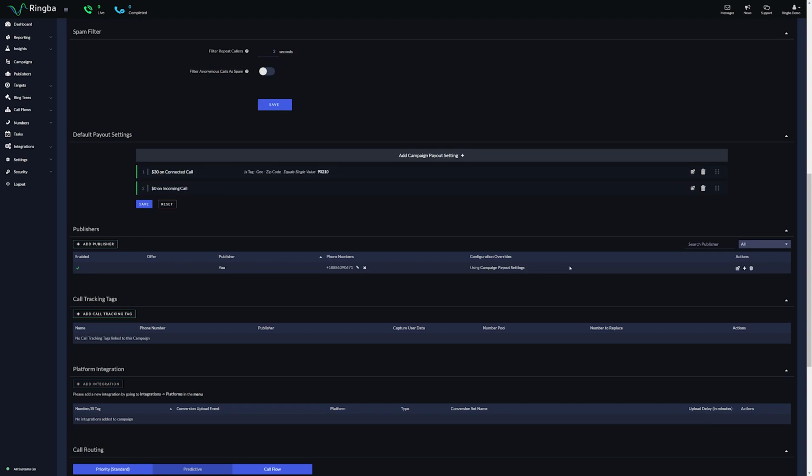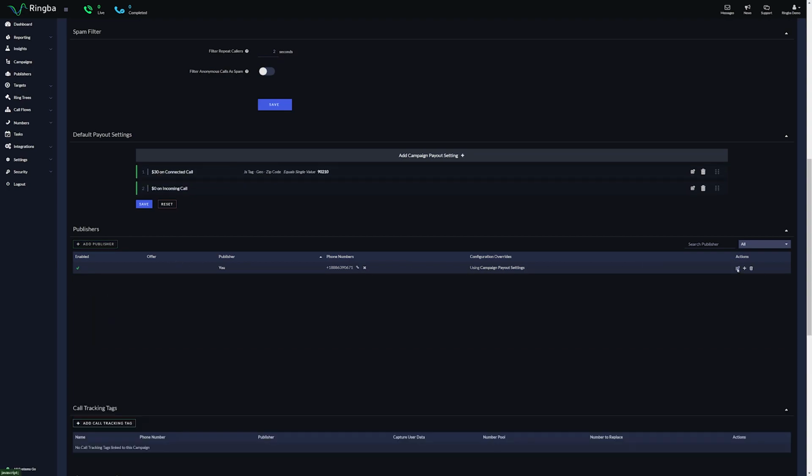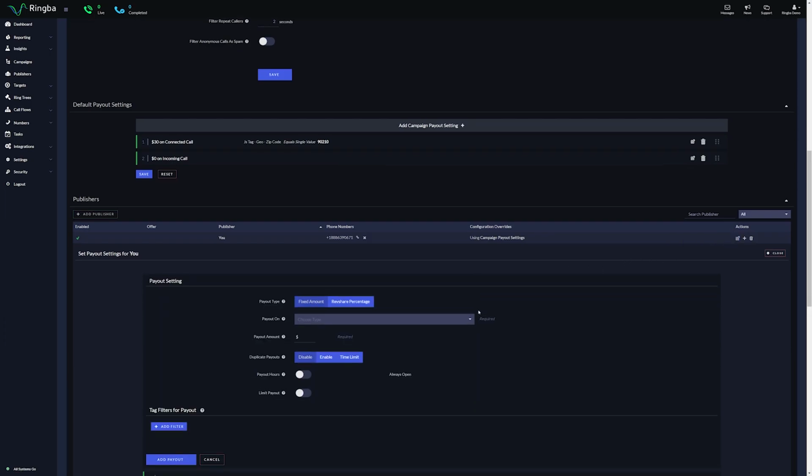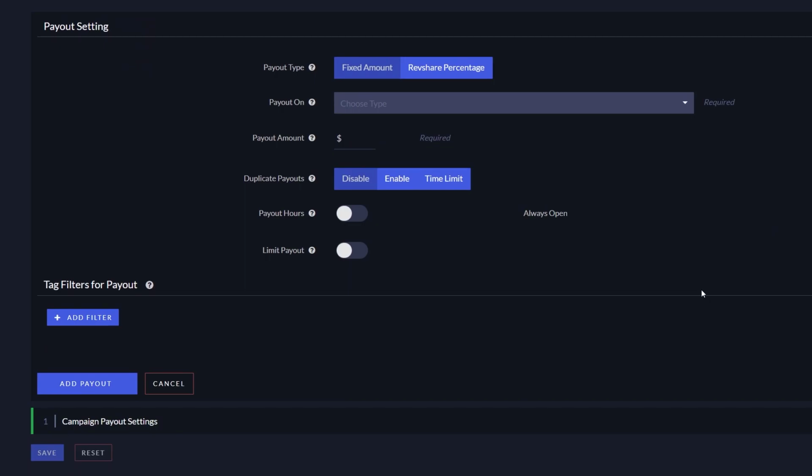By scrolling down to the Publisher section, you can also set a Publisher Payout Override, which is a payout setting specific to a publisher that overrides any of the default campaign payouts.